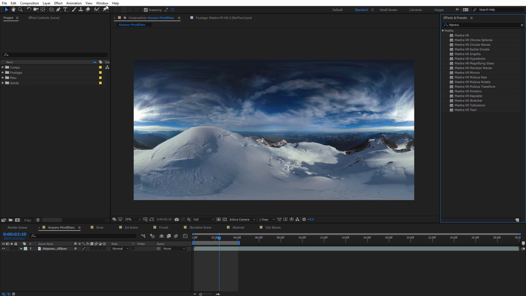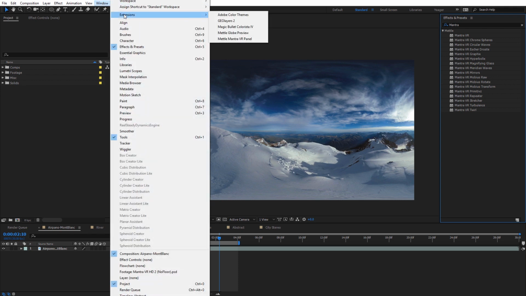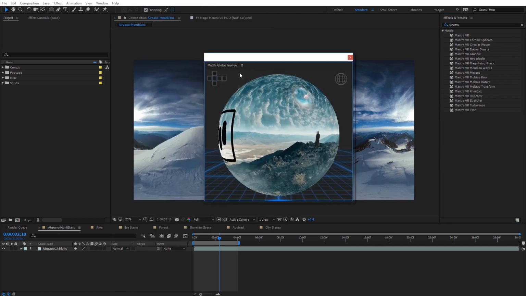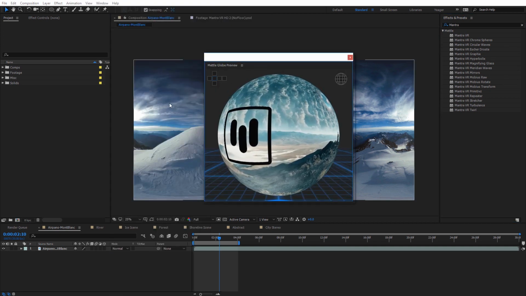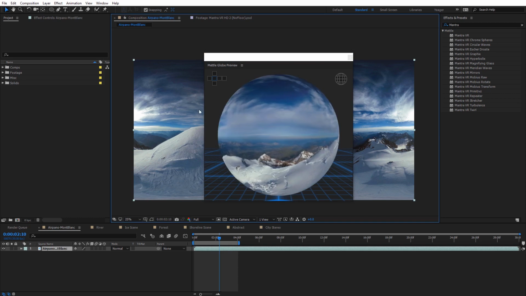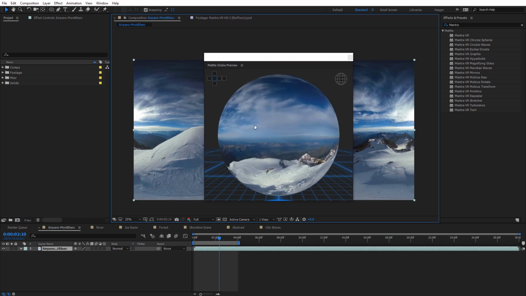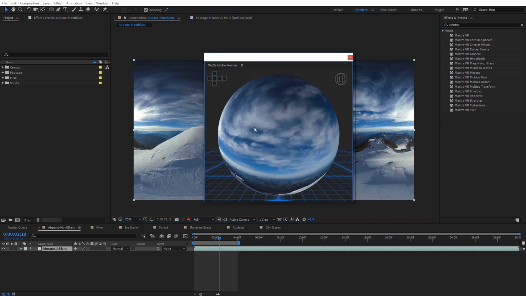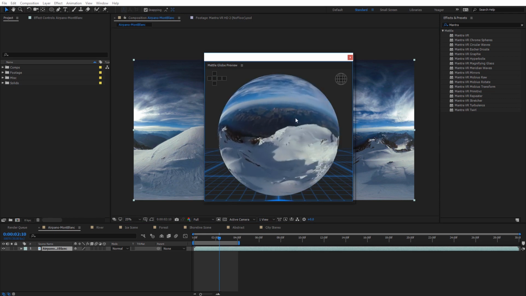And the way you get to that is you go up to the window, you're going to see this tab that says extensions, and then you're going to see Metal Globe Preview. That's going to immediately toggle the preview, and you can see if we go ahead and click on our equirectangular composition, it'll update this globe preview with our composition. And you can actually click on the globe and navigate around it to see your entire 360 image.